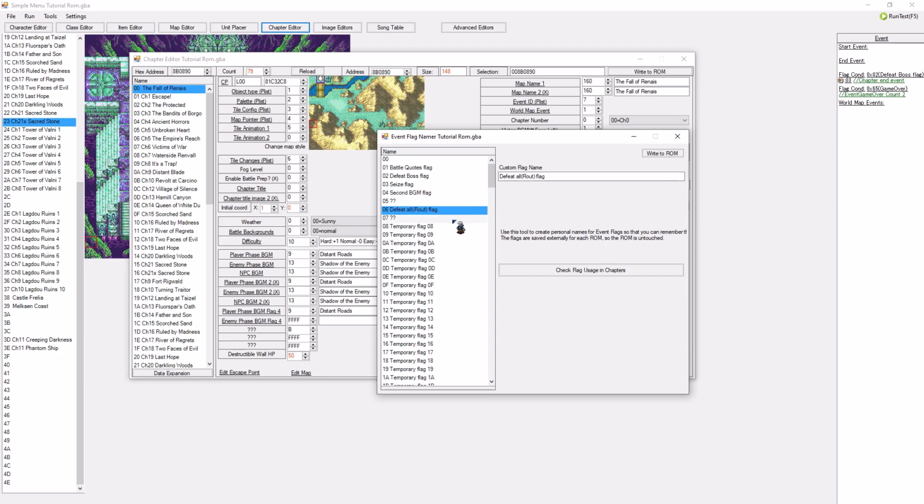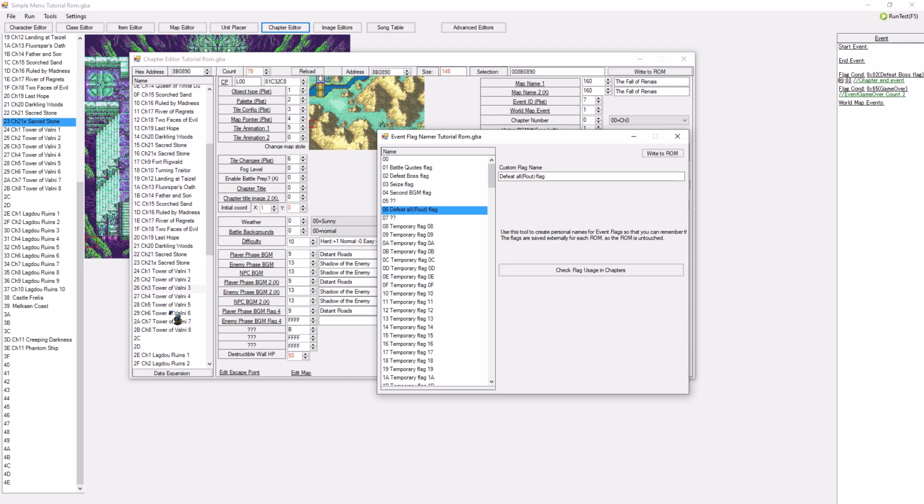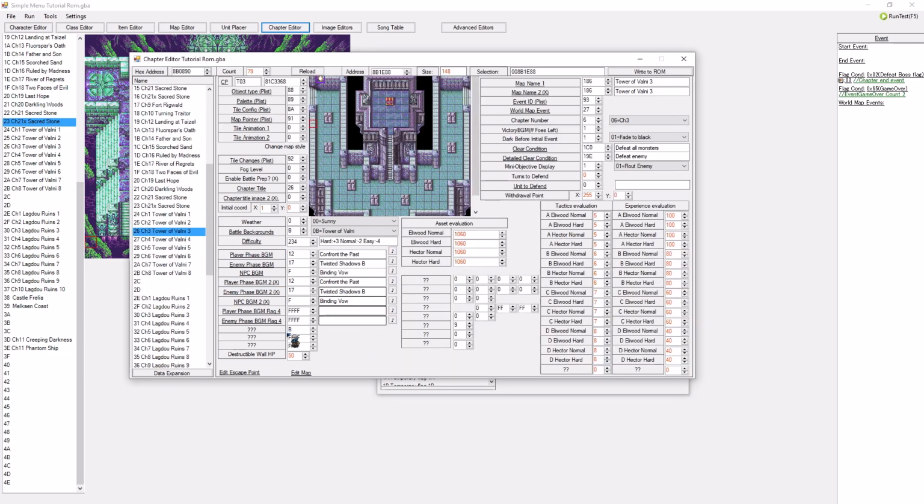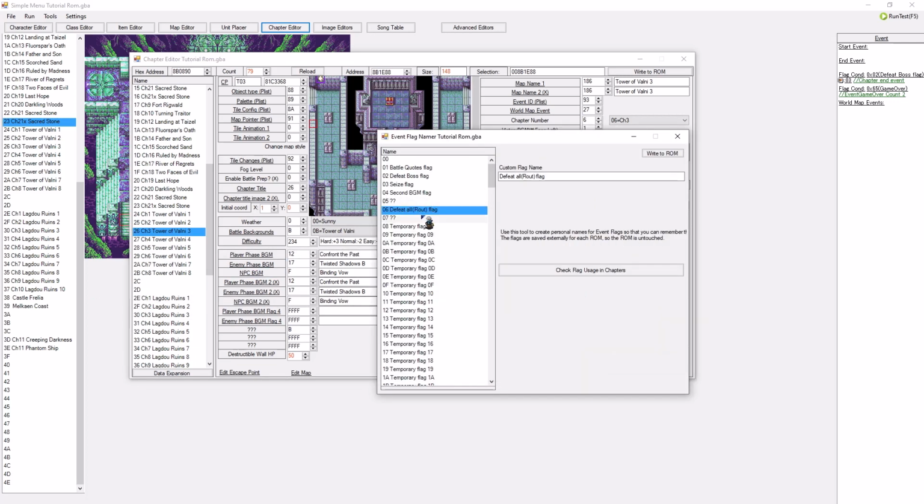We also have the defeat all, or route, flag. Name explains it all. This flag gets turned on when you've killed every single enemy, and it's used in the dungeons I mentioned before, like Tower of Valni. If you kill every single enemy here, then the flag will be turned on, and what will happen is you'll win. That's how that works. So if you want to make a route chapter, you'll have to work with this flag.